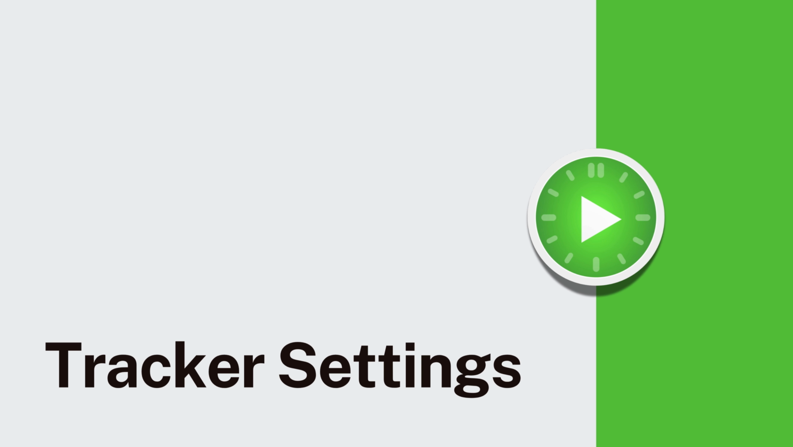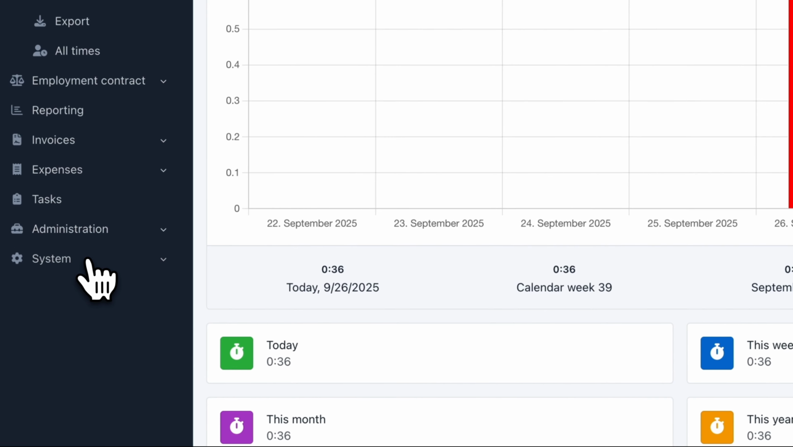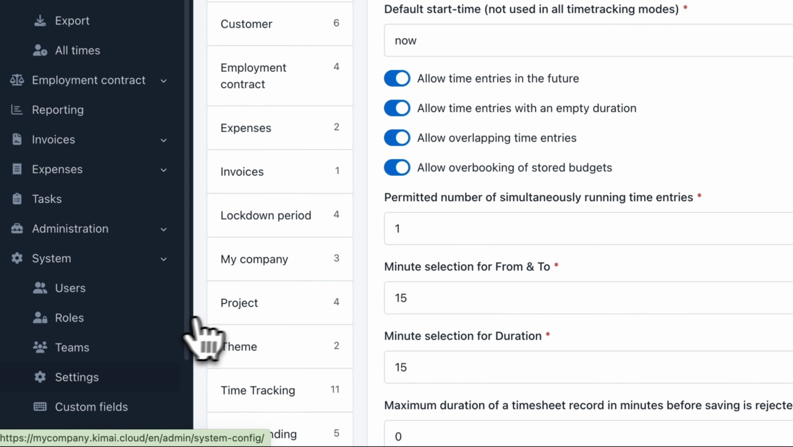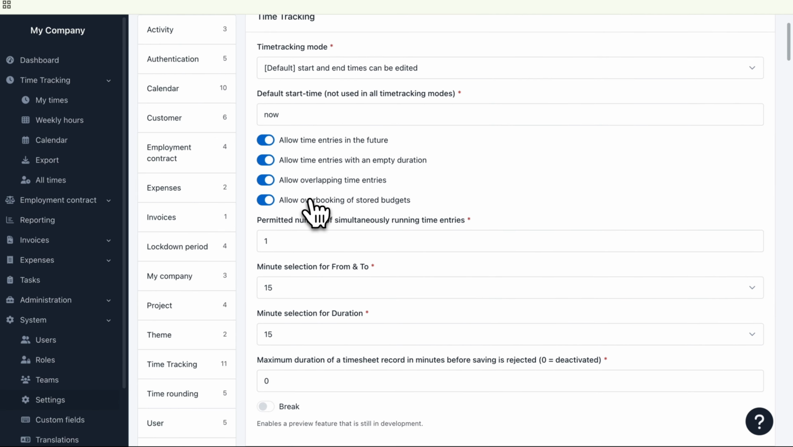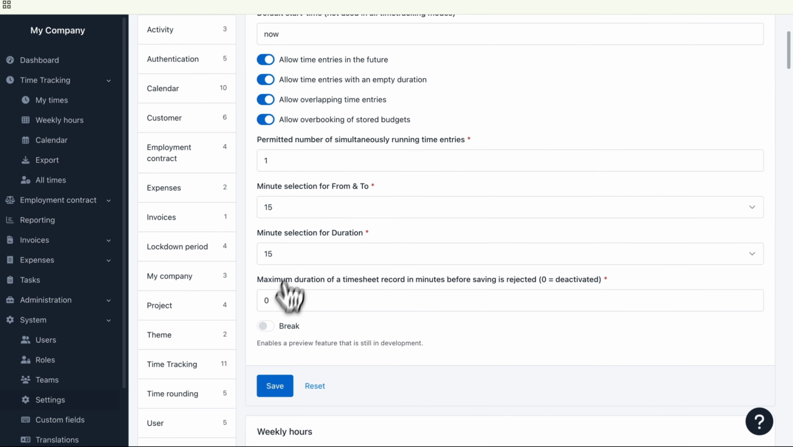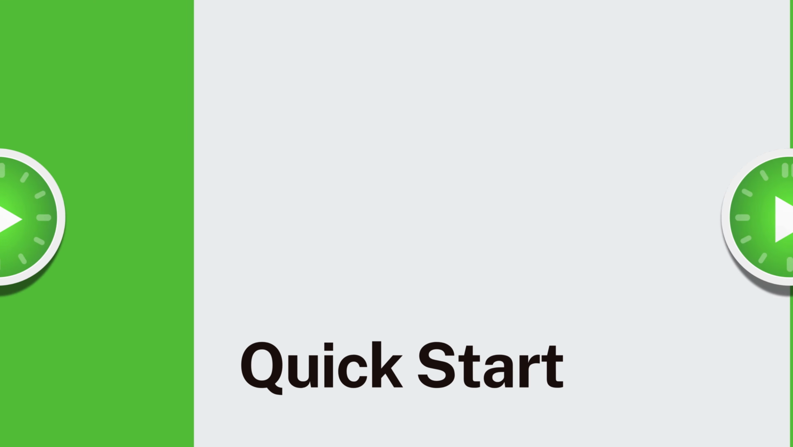Speaking of time entries, Kimai lets you create rules to establish which time entries are allowed and which are not. Go to System, Settings, and then the Time Tracking section. From here, you can do things like choosing what the maximum duration of a timesheet entry can be and many others. There are several other quick ways to create timesheets.